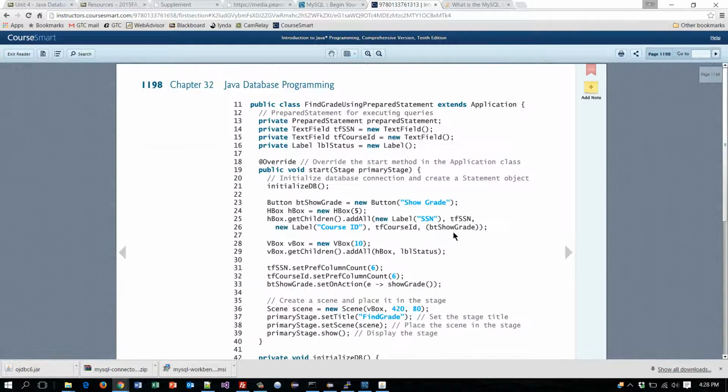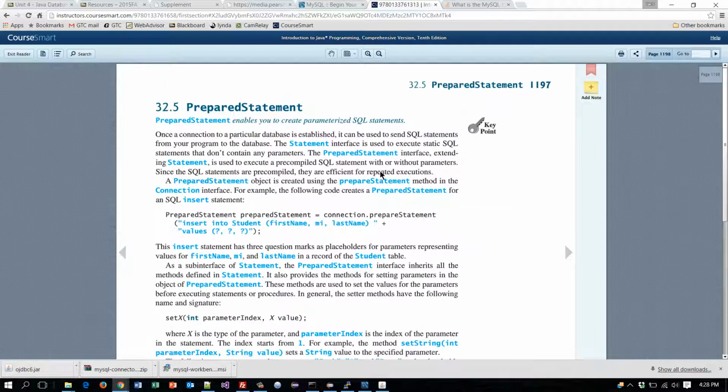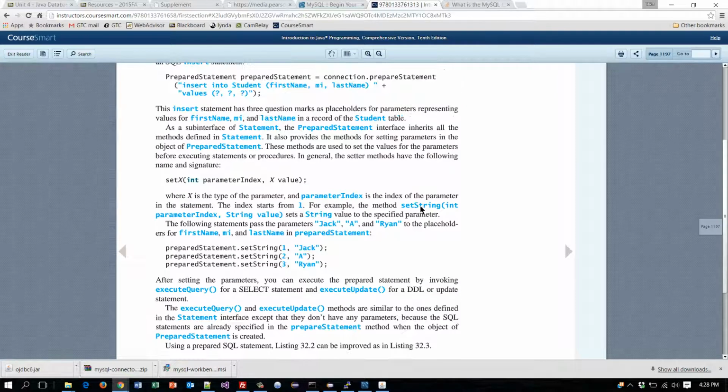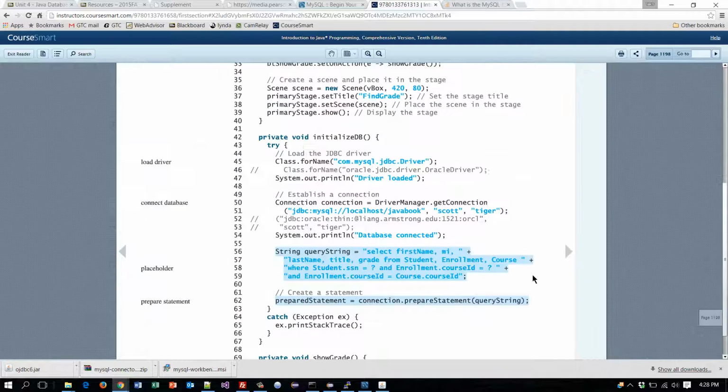So one of the main topics here was the prepared statement, the crux of it being that it enables you to create parameterized SQL statements. And remember, a parameter is basically where you can throw stuff in. So you pre-create a statement, and then you insert stuff into the generic form of the statement. That's really the whole point of that.